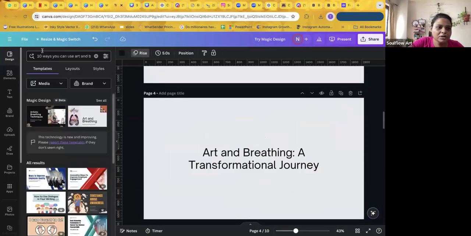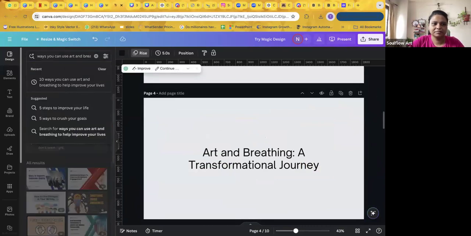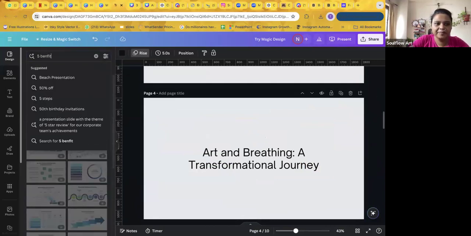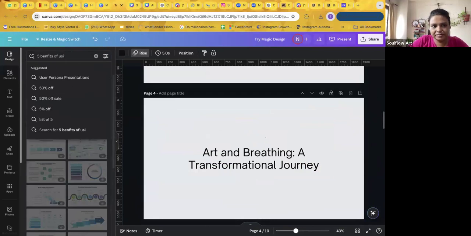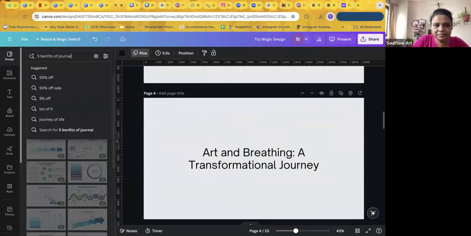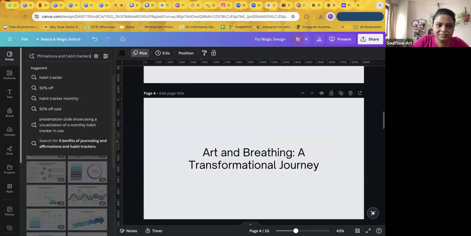Had I written some more, say, five benefits of, what do I want five benefits of? Five benefits of journaling and affirmations and habit trackers.